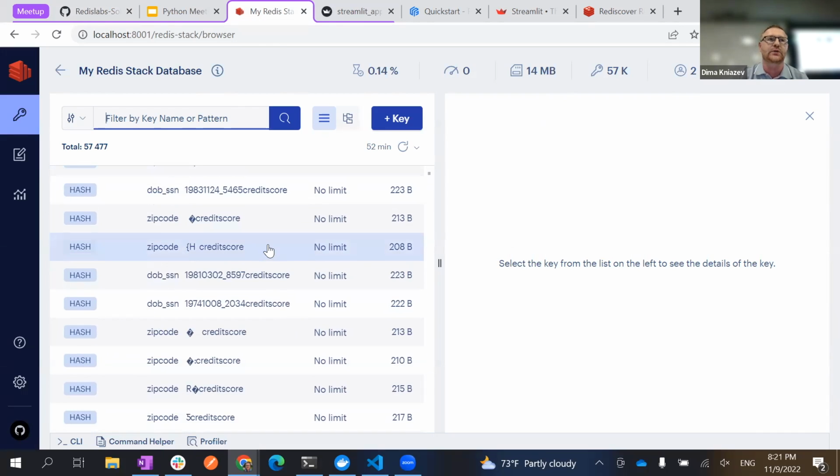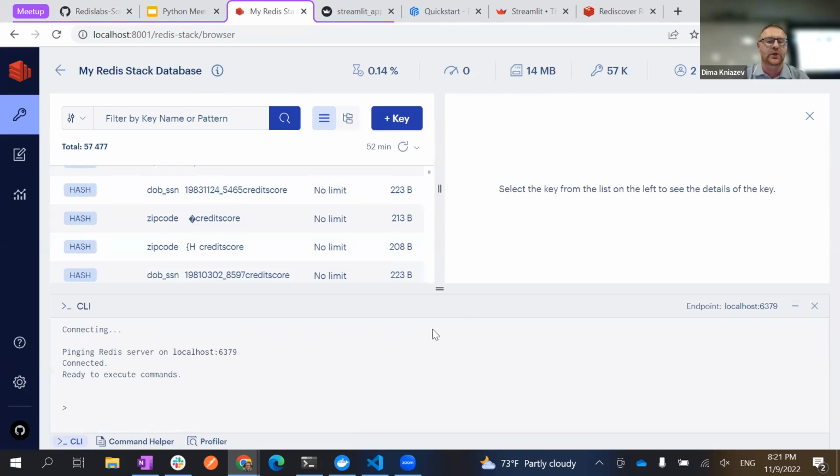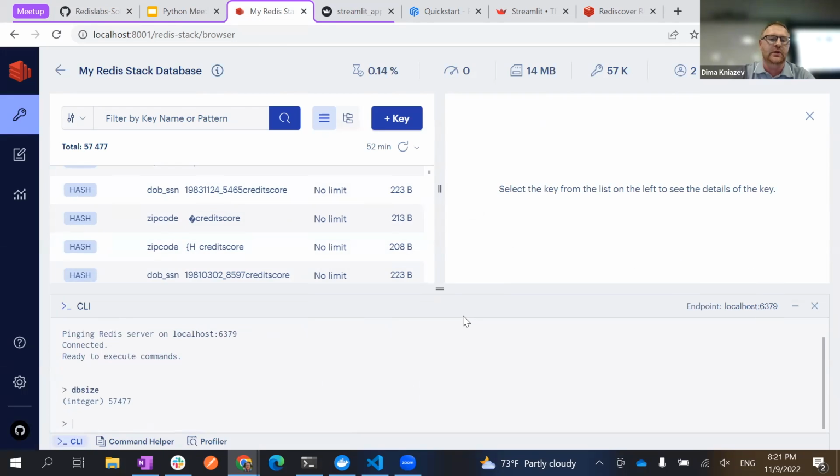I mean, Feast uses its own format to create those hash maps, but you can play with this. Currently there are approximately 57,000 keys in there, and you can obviously play with the Redis database using this GUI as well.